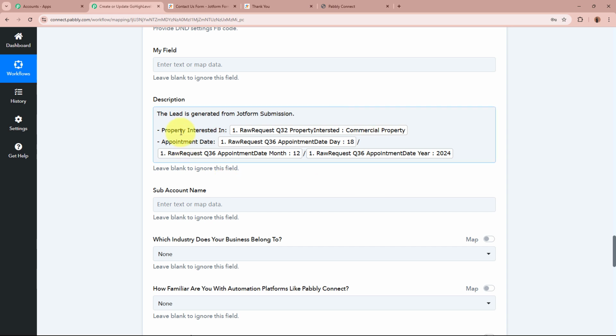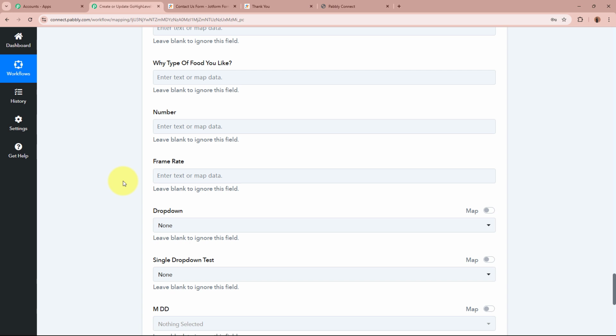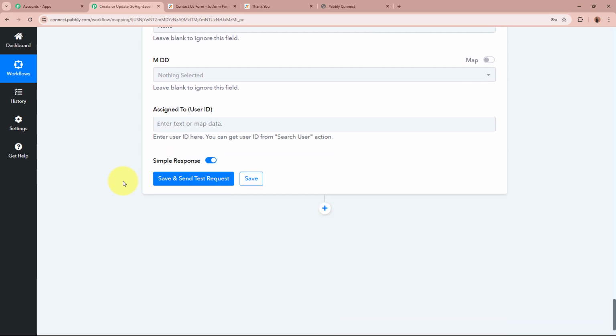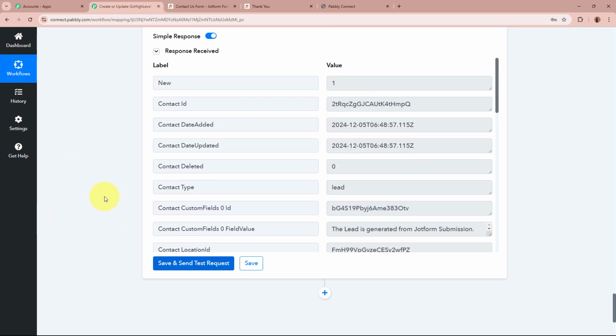Okay. So this is the appointment date with the property interested in. After that, it is asking for all these details, which I do not require. So I'm going to skip that part and simply click on the save and send test request button. As I've done that, we have received a response right here, which is a positive response.